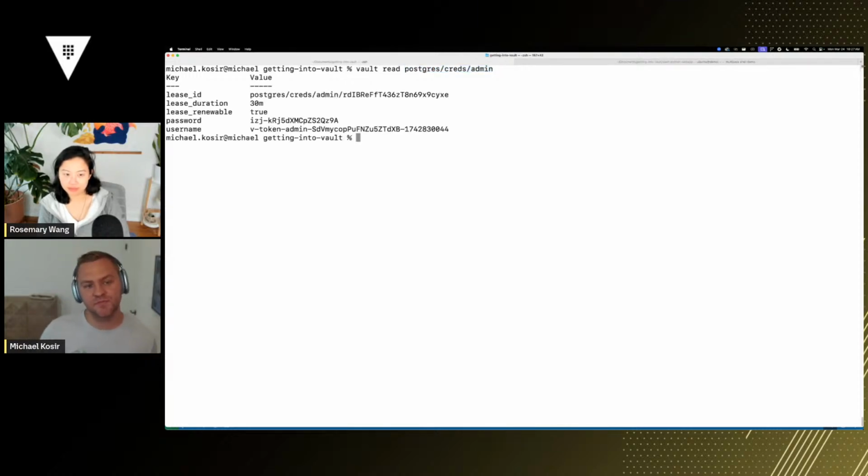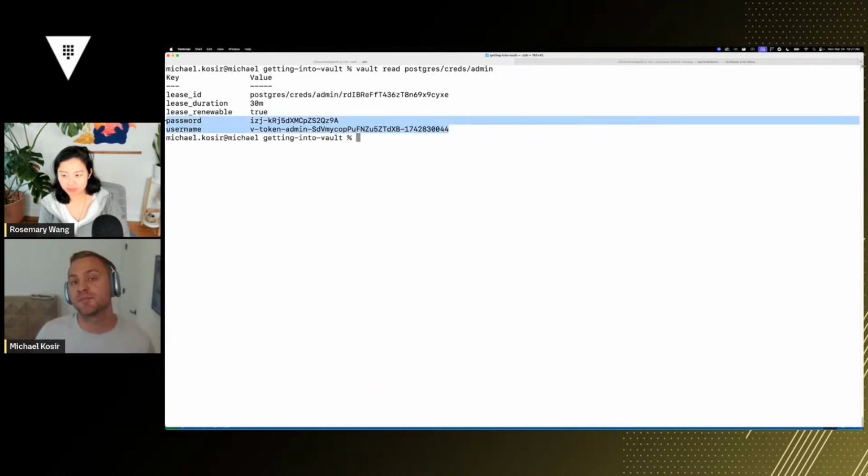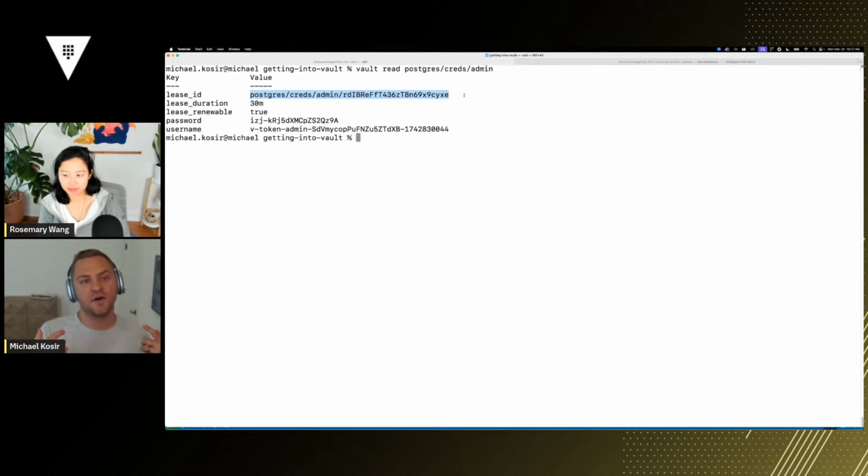But doing this, this Postgres creds admin, we can see that it generated a username and password for us. And our lease duration is 30 minutes. And then we get back a lease ID. That lease ID is the thing that Rosemary and I were talking about at the beginning, where your application can use that lease ID to renew its credential. In this case, our credential will last for 30 minutes. But the way that we configured it, we said that the max TTL was 1 hour. So we're able to keep renewing this token until we hit that 1 hour mark.